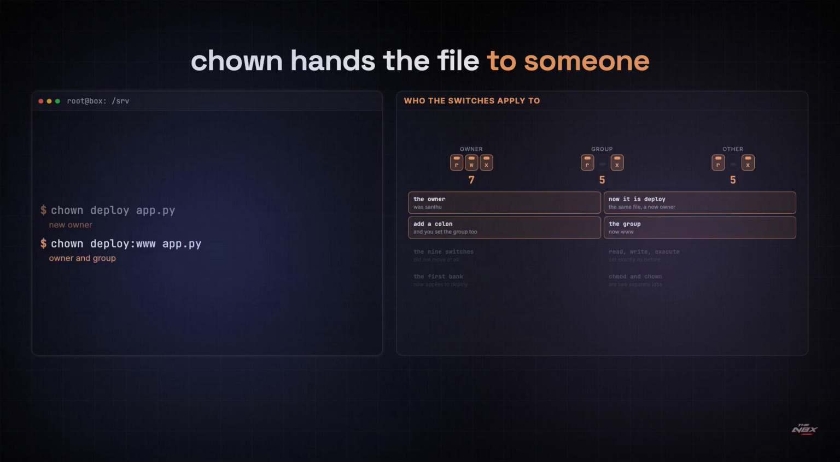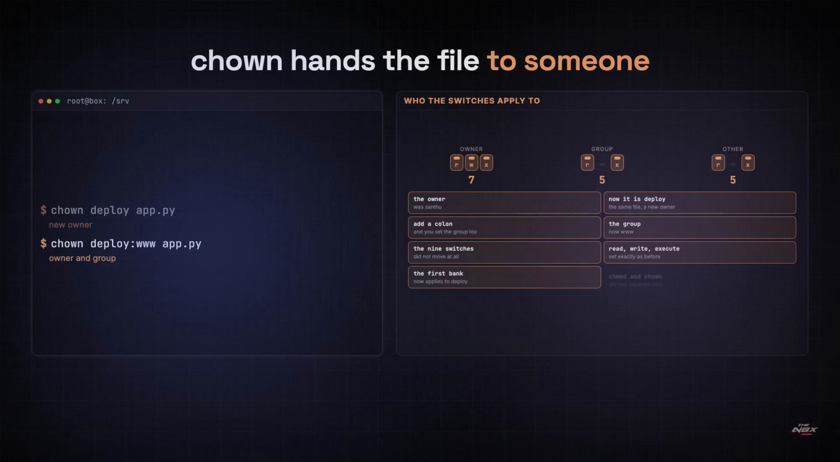Now look carefully at what didn't happen. The 9 permission switches haven't moved a millimeter. Read, write, and execute are set exactly as they were before. What changed is that the first bank now describes a different person. Permissions describe a role rather than a person, which is precisely why these are 2 separate commands.